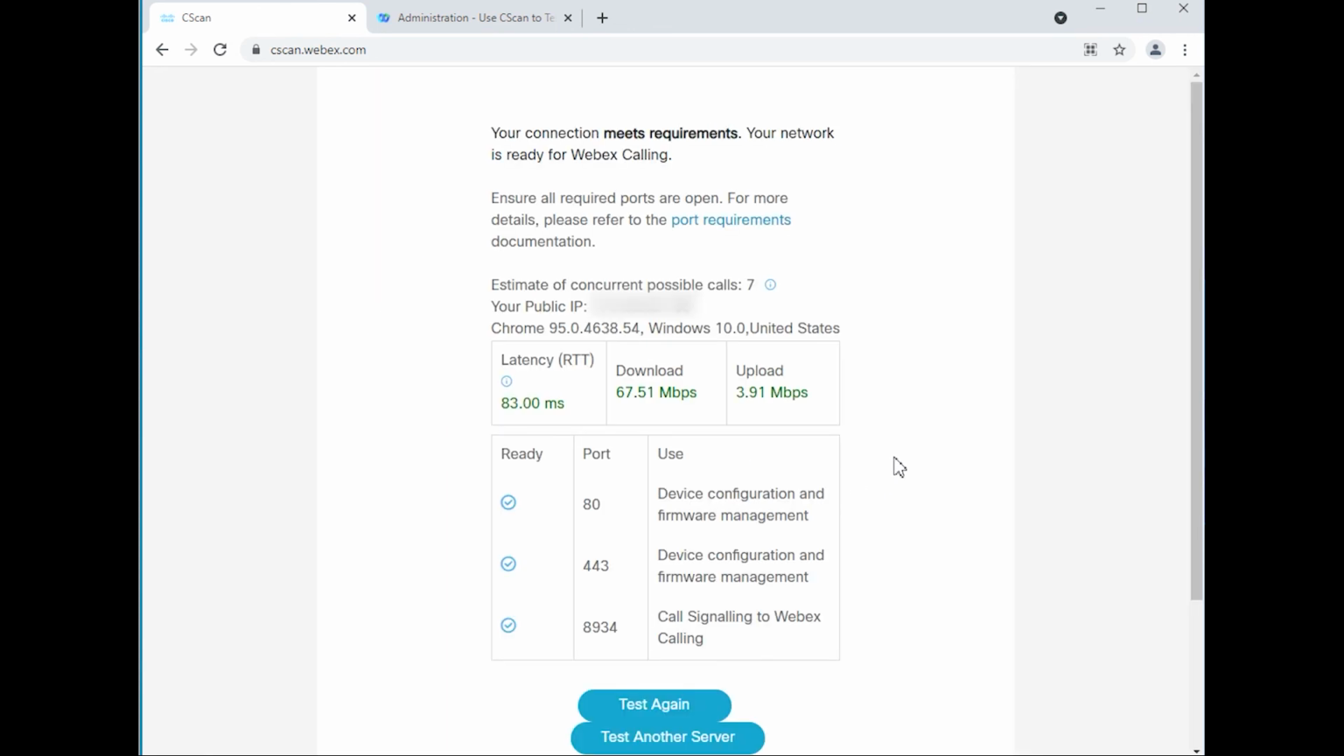Okay, so based upon what the CScan tool has analyzed, it's telling us the estimated concurrent possible calls will be 7. It shows the public IP address. It shows the browser I'm using. It's showing the actual latency in milliseconds. And if we click on this small icon right here, it actually gives us the definition. Oh, let me try that again. Round trip time. So less than 200 milliseconds is good.